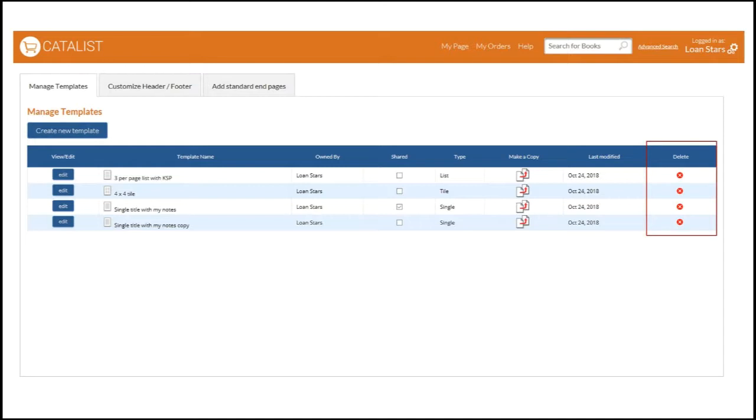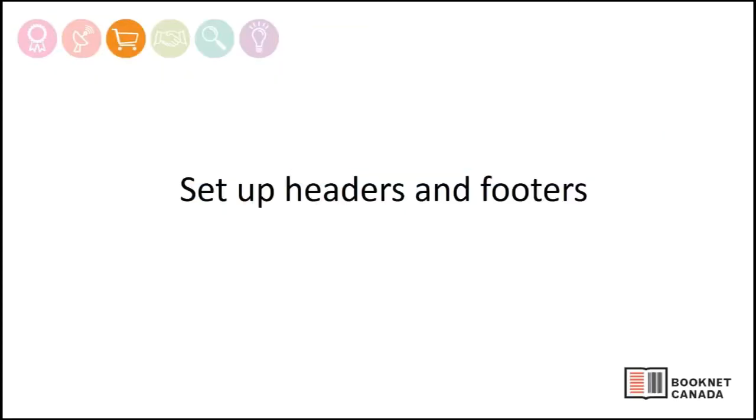If you are done with templates or you didn't really mean to make that copy, you can simply click on the red X to delete. It will give you a prompt to make sure that yes, you want to delete this, and then you can delete. So headers and footers, let's talk about these guys.